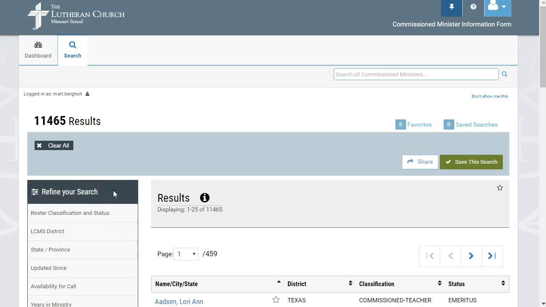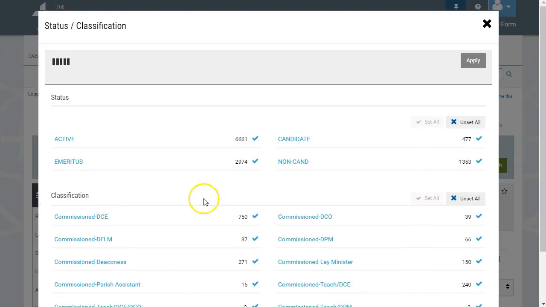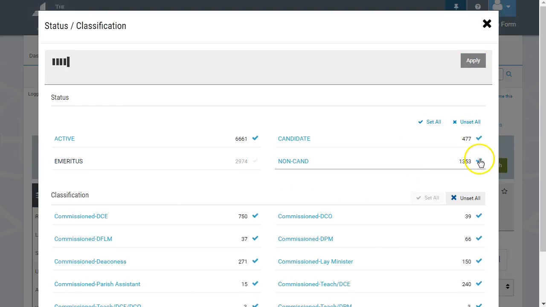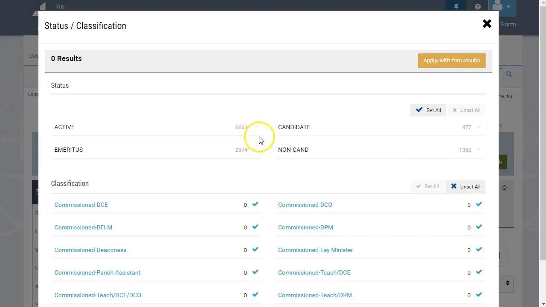For example, if you are only seeking a rostered worker who is currently on active status, you will need to navigate to the Roster Classification and Status filter. As all roster statuses are currently selected, you can either manually unselect all the options you do not wish to include, or you can use the Unset All option and select the specific status or statuses you are seeking.